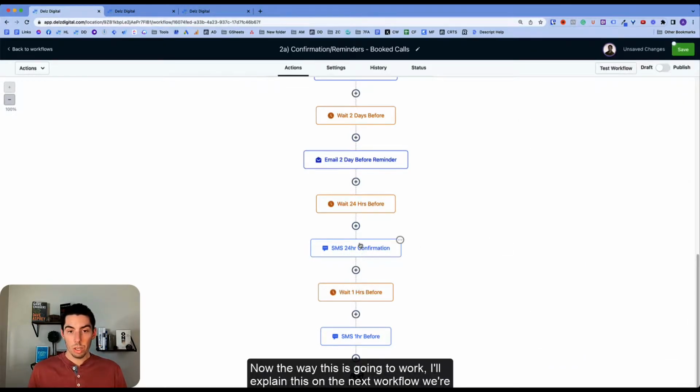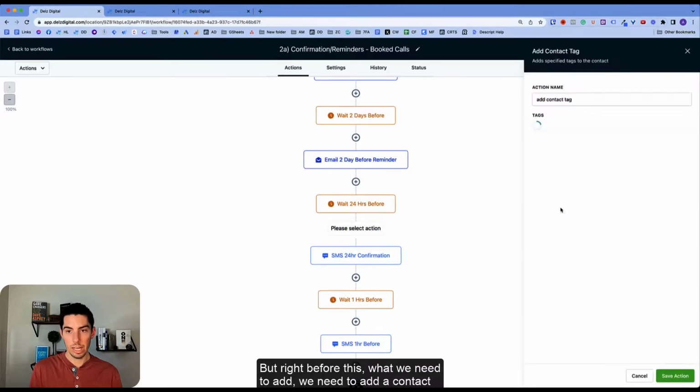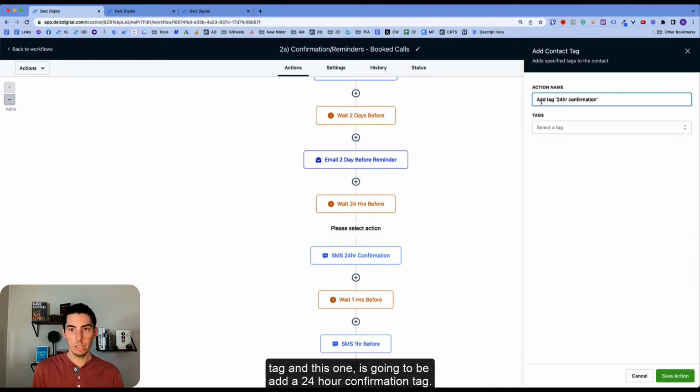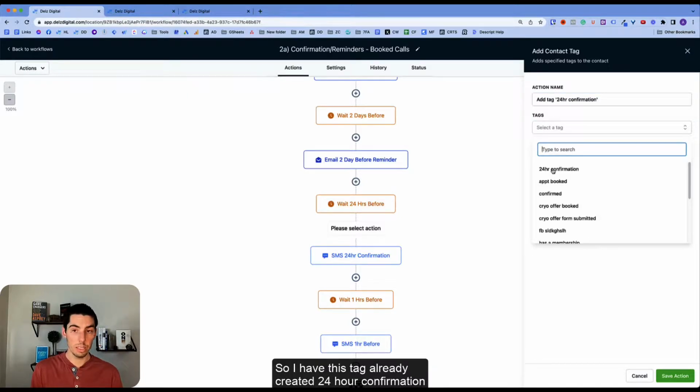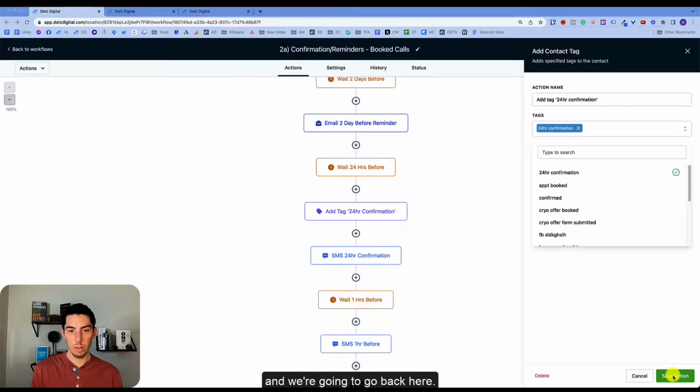Now the way this is going to work, I'll explain on the next workflow we're setting up, because the next one is going to be the confirmation reply text. But right before this, we need to add a contact tag. And this one is going to be to add a 24-hour confirmation tag. I have this tag already created, 24-hour confirmation. And we're going to go back here and save that.